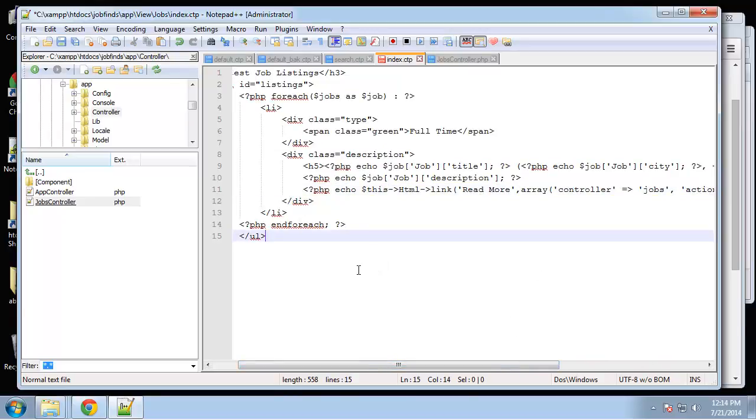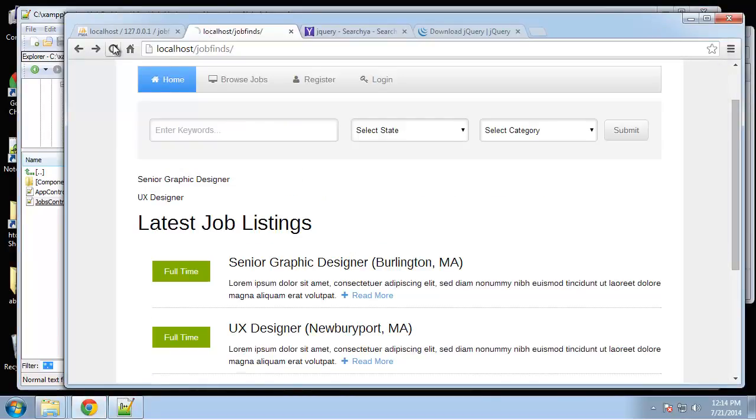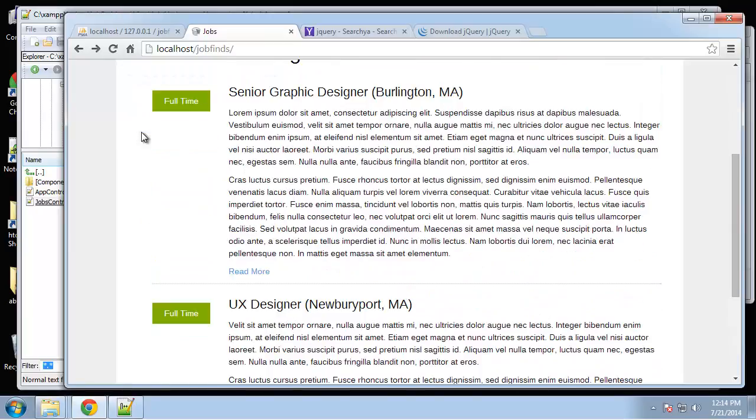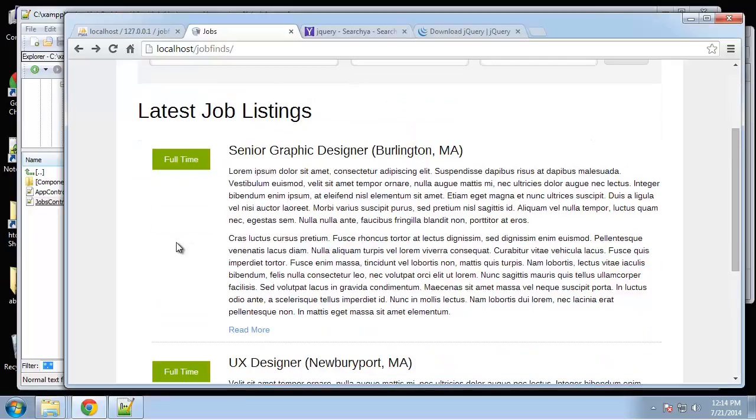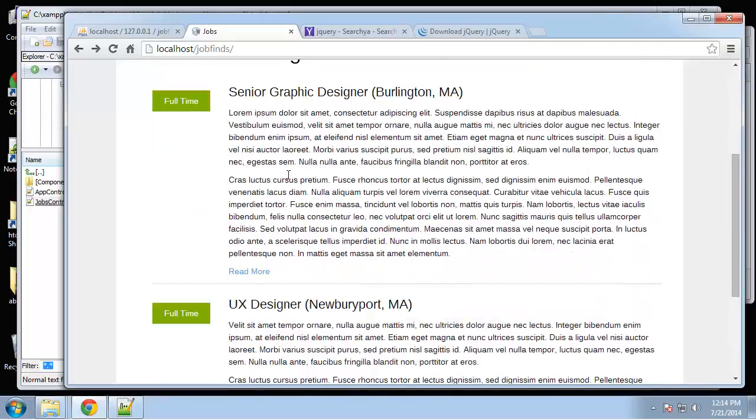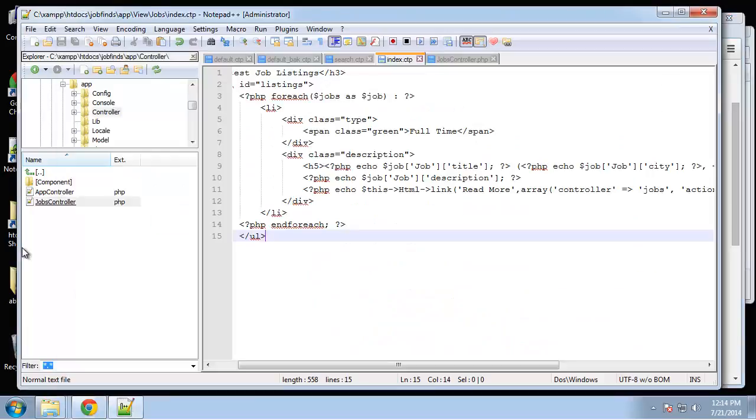Alright, so let's see what we have with this. Okay, so it's doing everything correctly. We just need to truncate this text. We don't want this much. We don't want our entire description to show on this page. All right, and we can fix that really easily. We can use the text helper to do that.